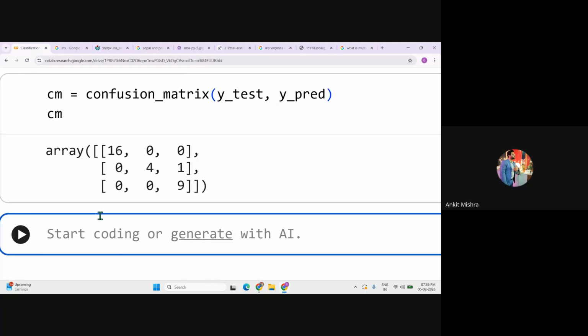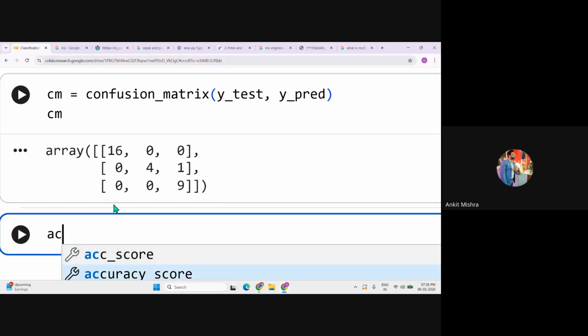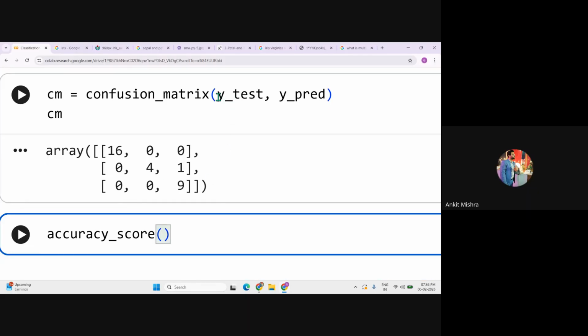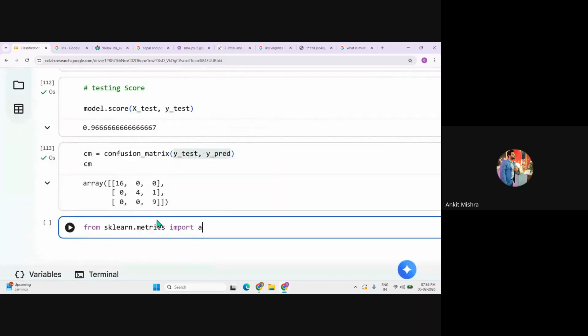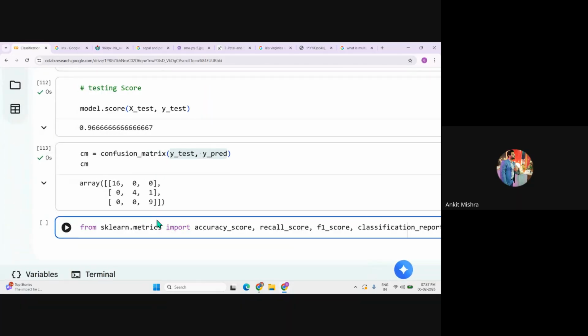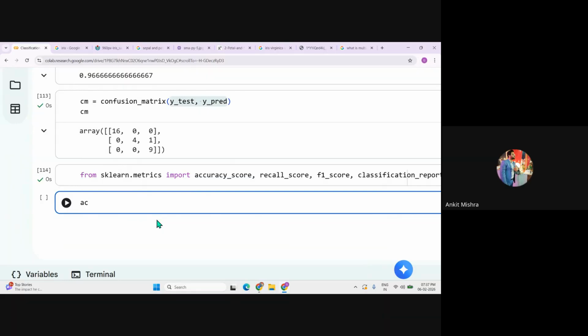Now let's calculate the rest of the scores, and instead of calling it manually, you can call the method, which is accuracy_score. We have already imported this. If you don't know where we imported it, let me show it again. From sklearn.metrics, you can call all these scores. The first one is accuracy score, the second one is recall score, the third one is F1 score, and the fourth one you can directly call as classification report, so that you can print all the reports completely. Done.